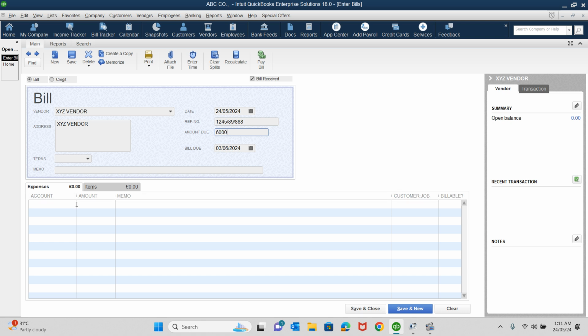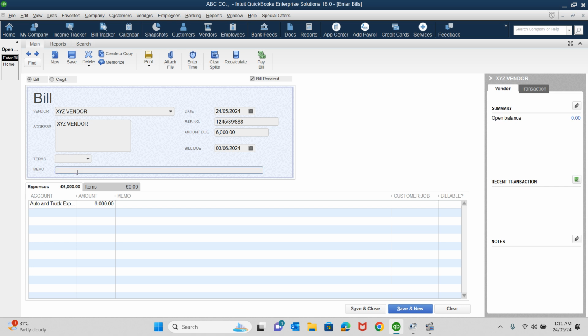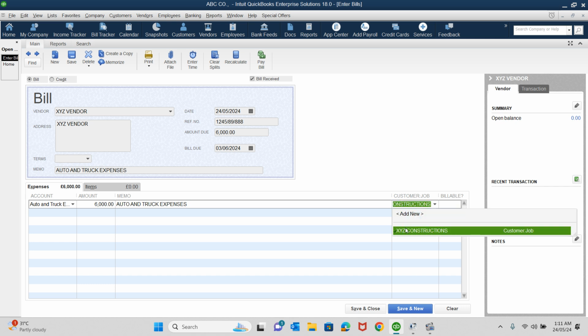Here, this is very, very important, the customer job must be mentioned because in the end it will show you how much profit and loss under this customer job. This is a very, very important thing not to miss. Otherwise, you will not get any report of this XYZ construction, how much you have made. Later I will show you how to make it. Now, this is a very simple bill which you have got from the vendor and you just have to save. That's it. Finish.